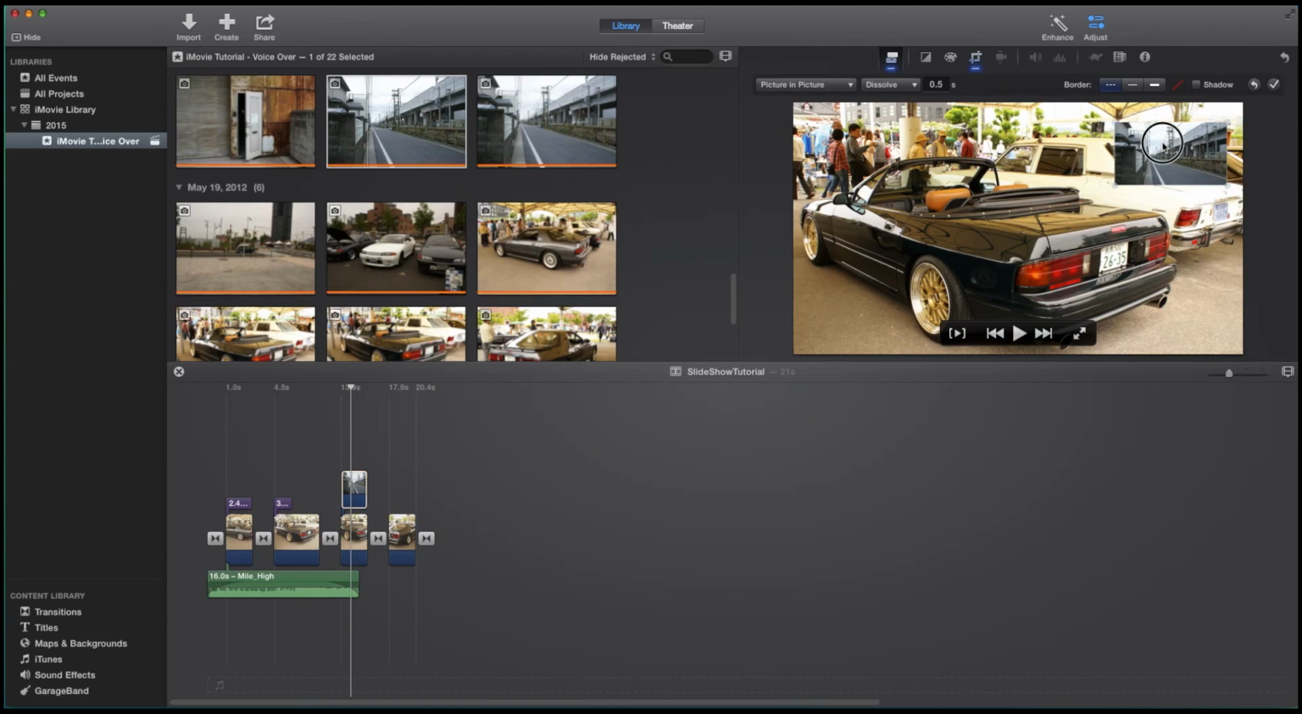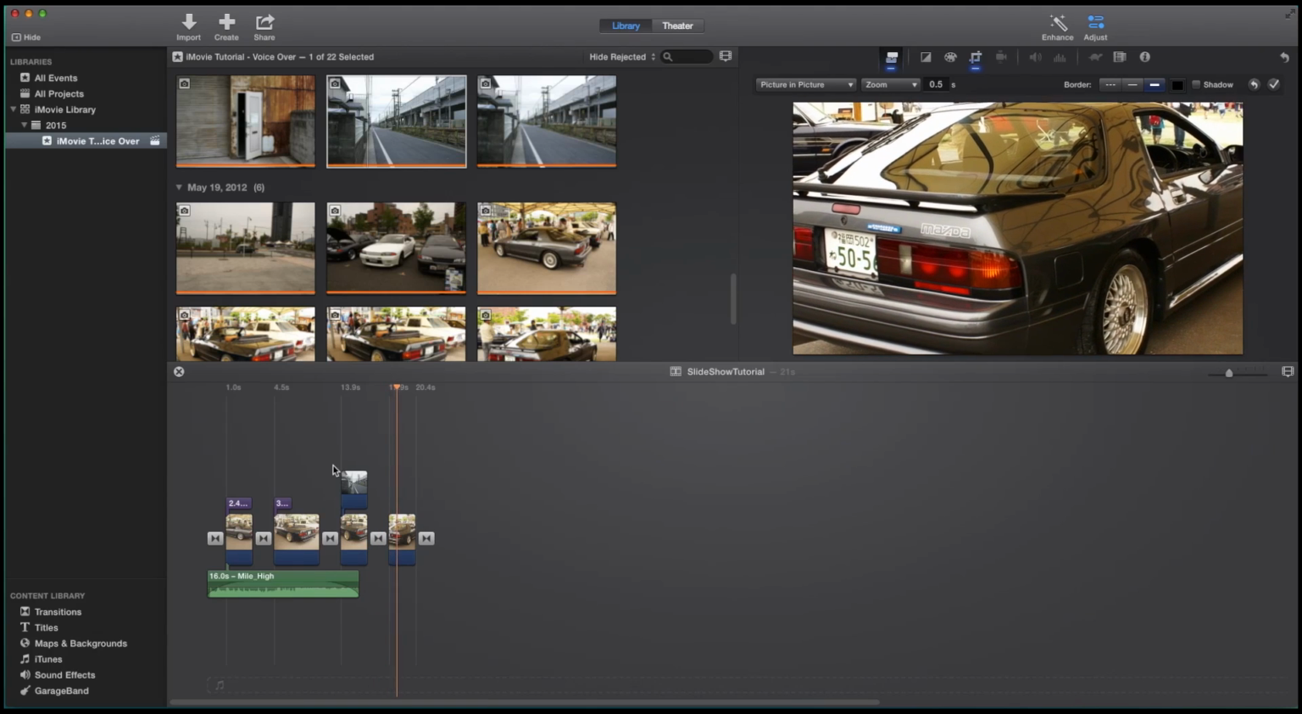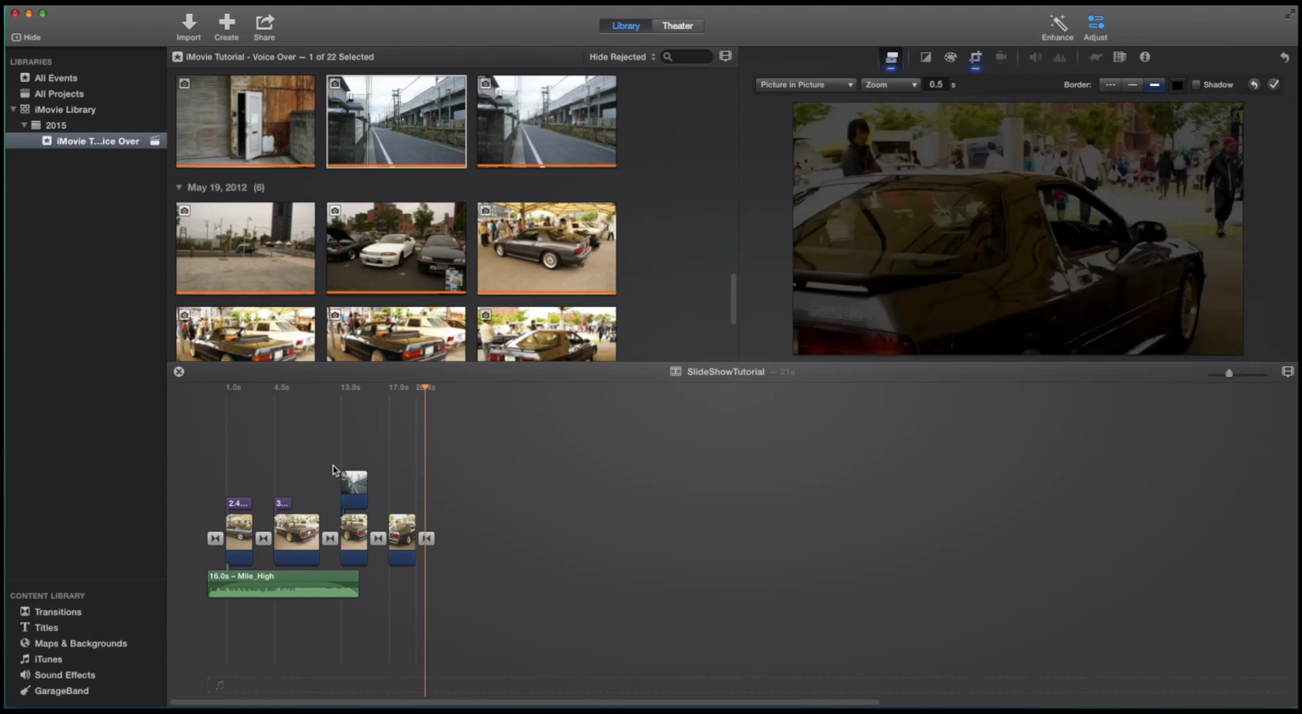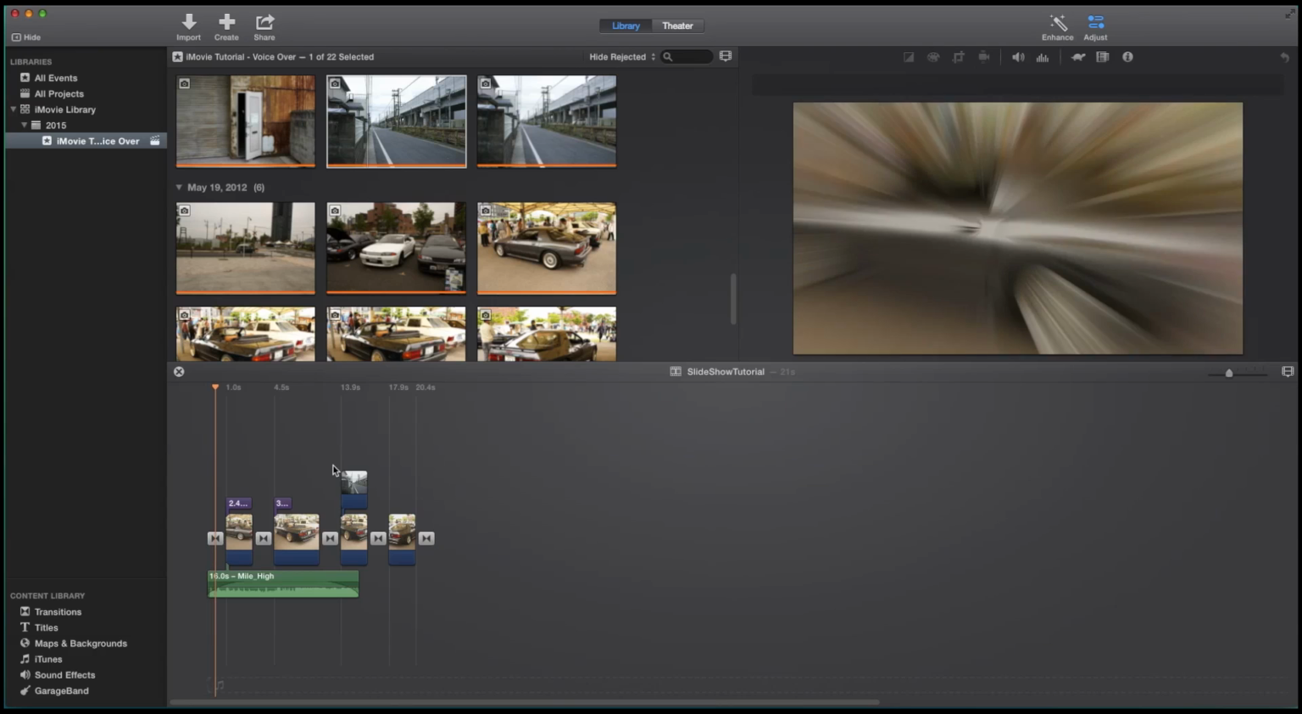So let's put that here. Let's put a little border around it. And let's have it zoom in. So if you think about it, you can make a full movie out of a bunch of pictures from your vacation. Have good music going. Have some titles, and family reunion type stuff. You could really make some cool stuff.